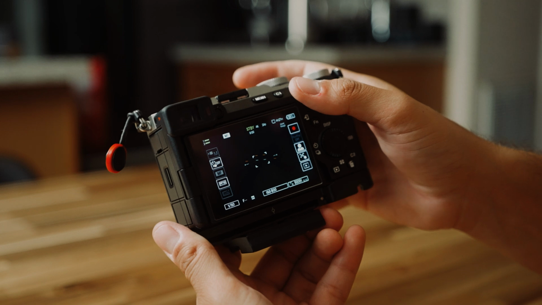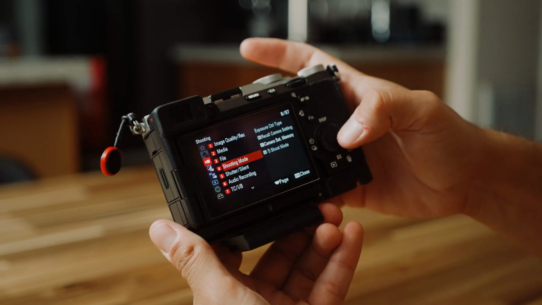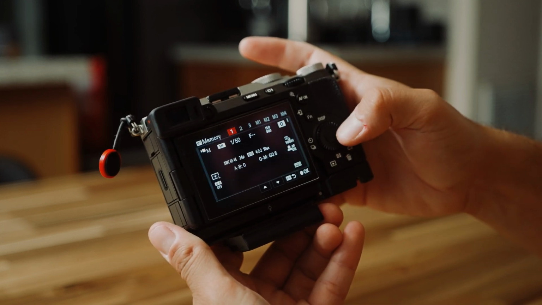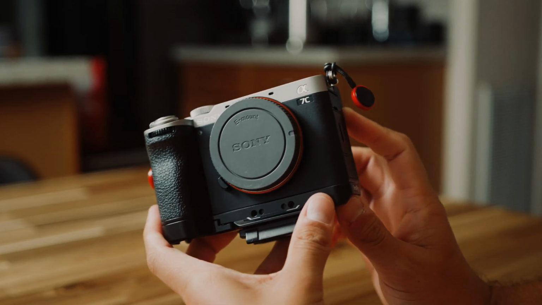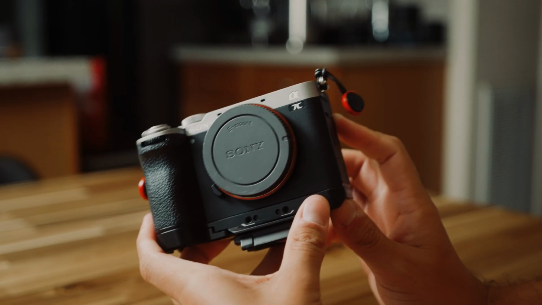And then to simply save it, we go back into Menu, Shooting, Shooting Mode, Camera Set Memory, and save it into Custom 1. Here is some footage using the 4K 24 frames per second with this camera.